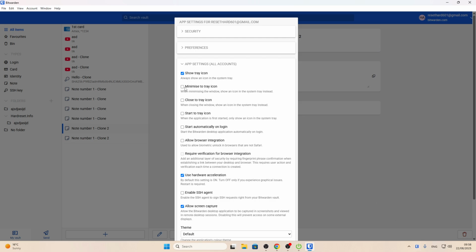So it won't close entirely, but simply it will go as a tray so it doesn't take up your space on the taskbar. So that's what it does. You guys can enable it or disable it just by clicking with the left mouse button, and that's basically it.